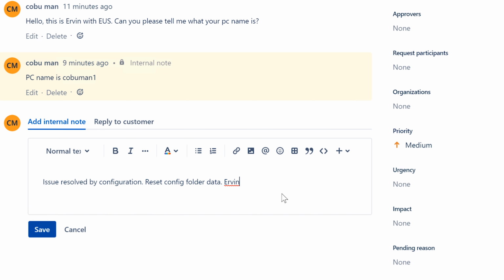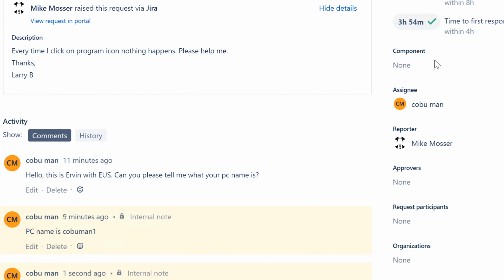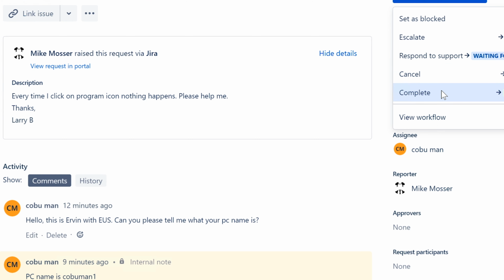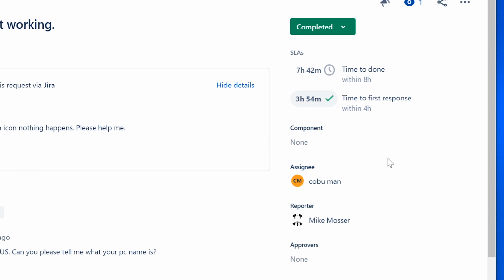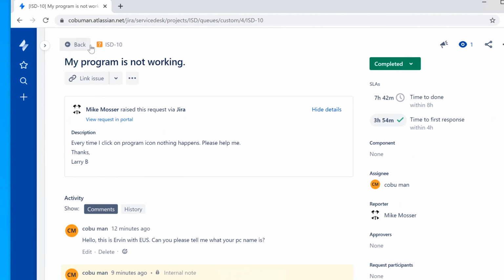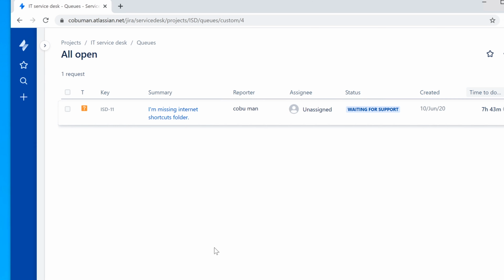We're going to save it, and then we're going to mark it resolved, completed, and that's that. That ticket should be now gone out of our system, and we're going to now concentrate on this second ticket. All right, let's click on this ticket.